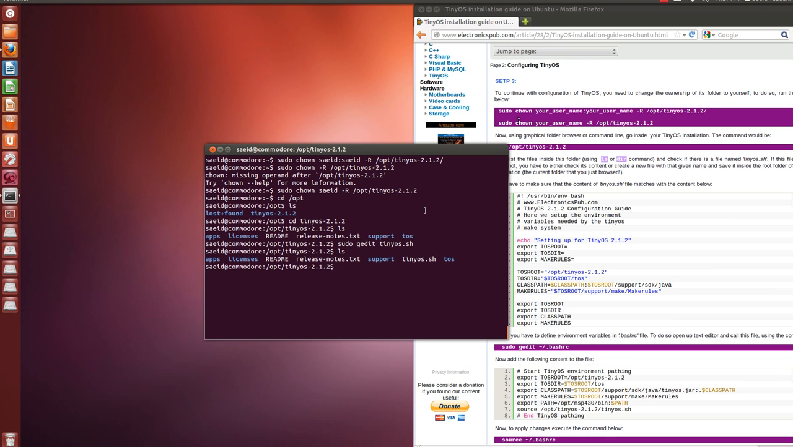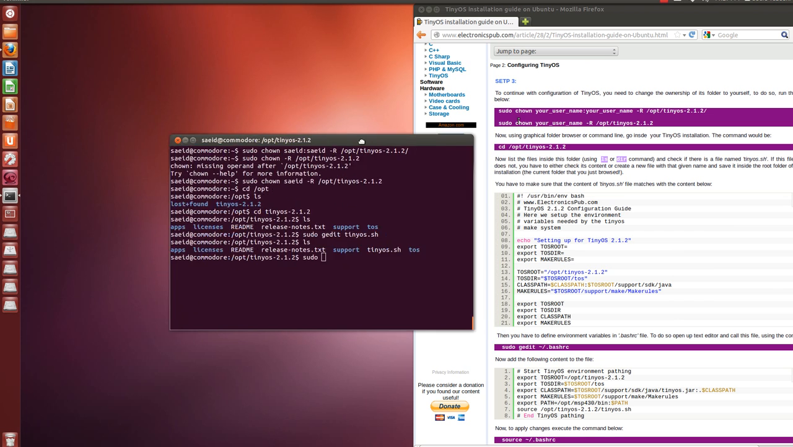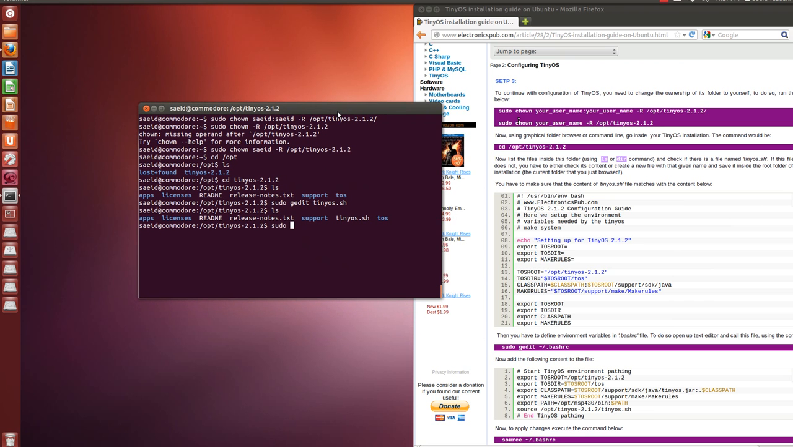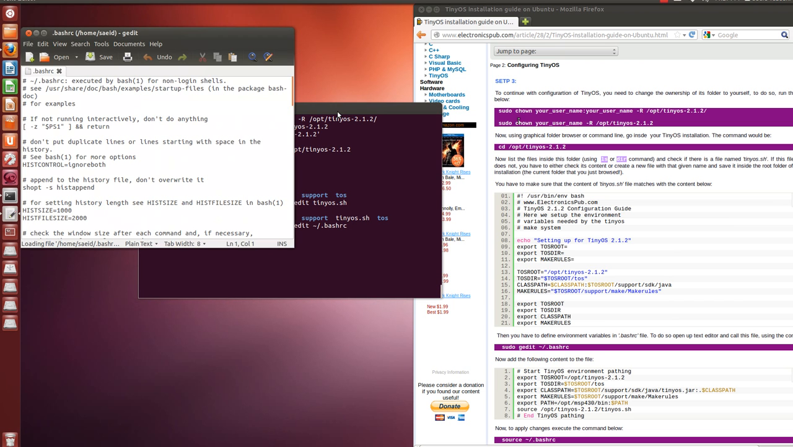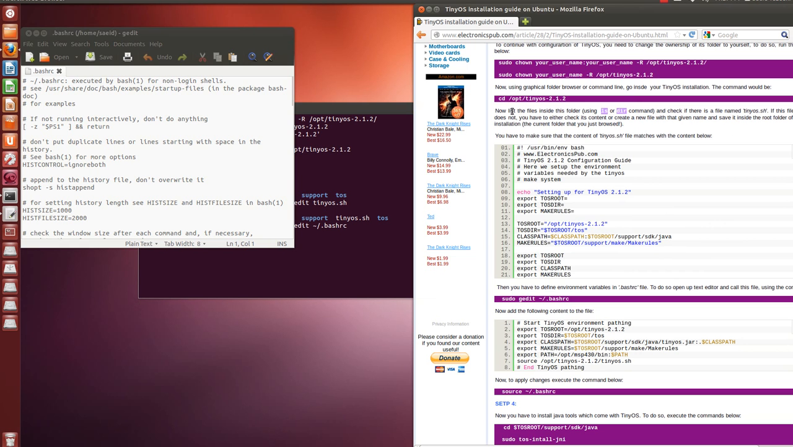So we have to update now by doing sudo gedit, your bash rc file basically, and I have to add these codes.